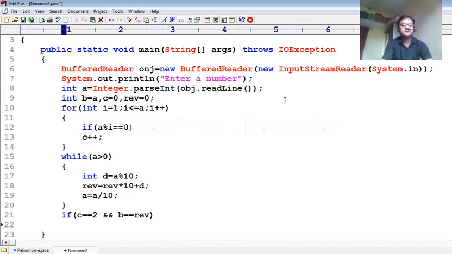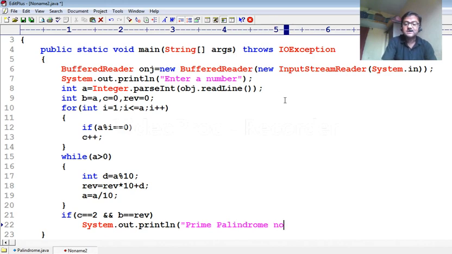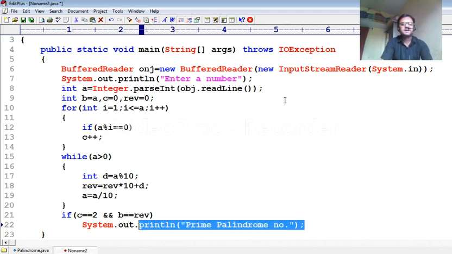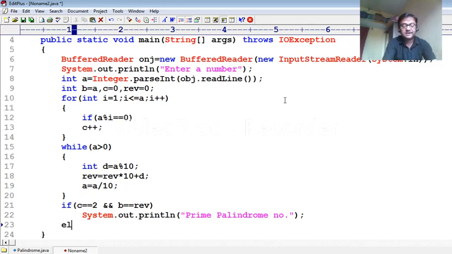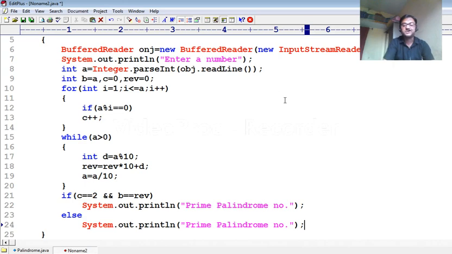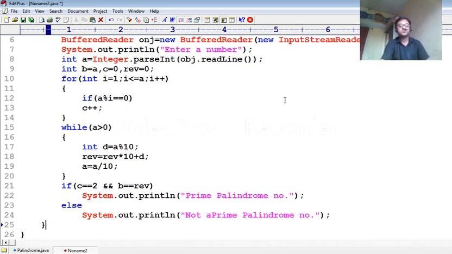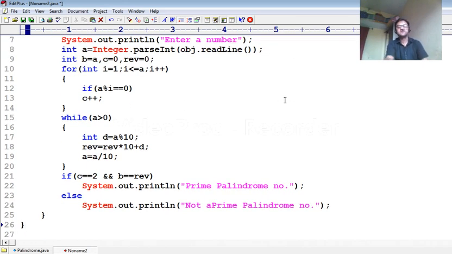To print any message you need to write system.out.println. So I copied the value from here, system.out.println, and then write here "prime palindrome number" within double quotes. And if you want to show the numeral value also, then you write plus variable b. So no need to write more. And then once again I copied this and wrote the false part, else, and in the else part I write "not a prime palindrome", and then close the main function first and after that the class.